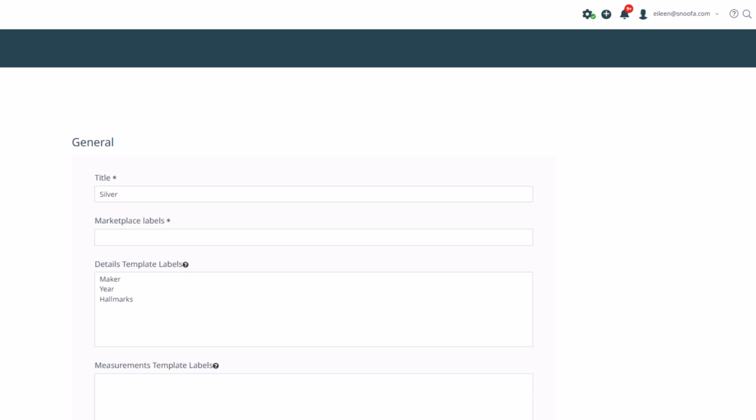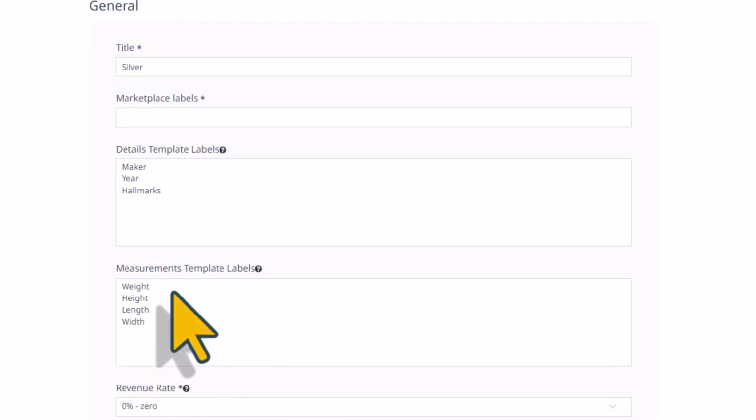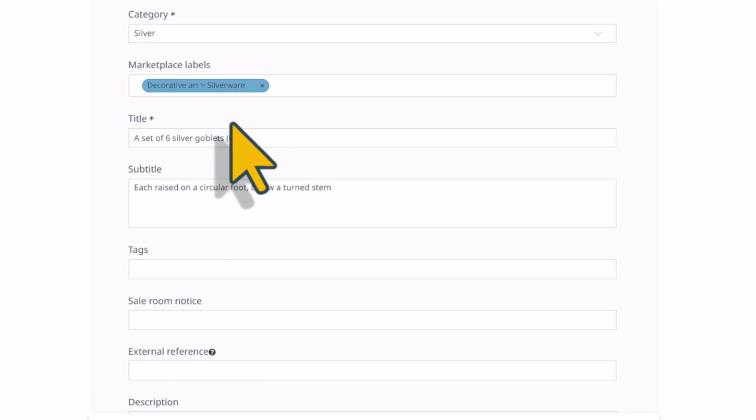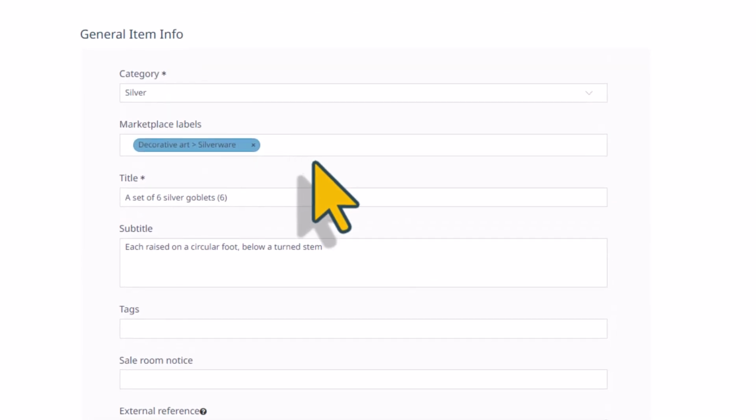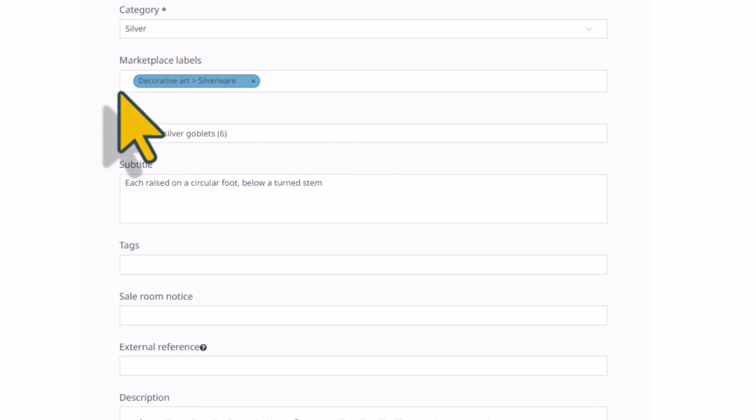Whatever you don't use while cataloguing won't appear on the front end. And then the measurements. And the same goes for these. If they're not used, they don't show up. I'll show you now what that looks like while you're cataloguing. So if we're now cataloguing a silver item, you choose the silver category. The marketplace label I'll go into in a moment.